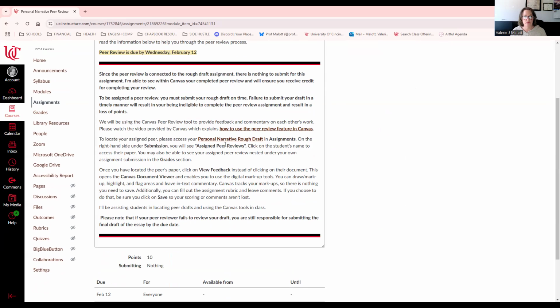So again, to be assigned a peer review, you have to submit your draft. If you submit your draft late, you need to let me know so that I can go into the system and manually assign a peer's paper for you to review. Sometimes it works out that we don't have an equal number of students, especially after the fact. If people are handing work in late, it complicates things for me to make sure that every student has been assigned a peer's paper to review.